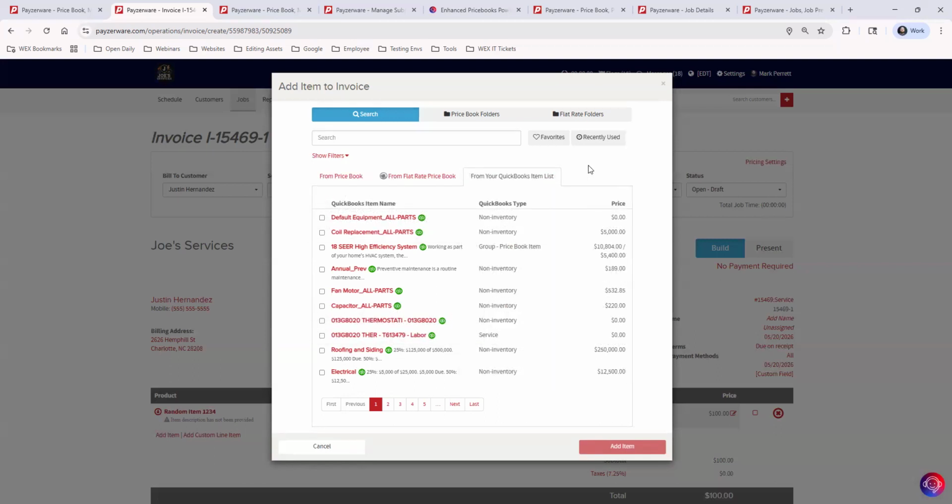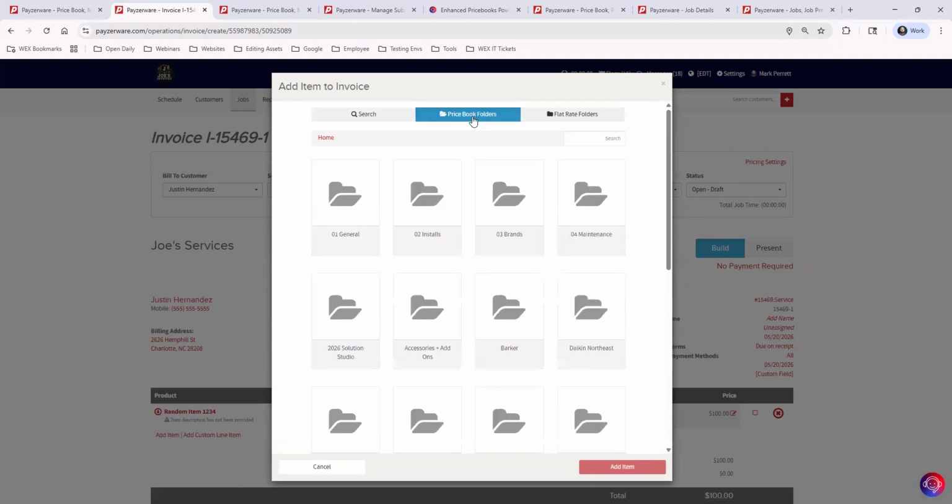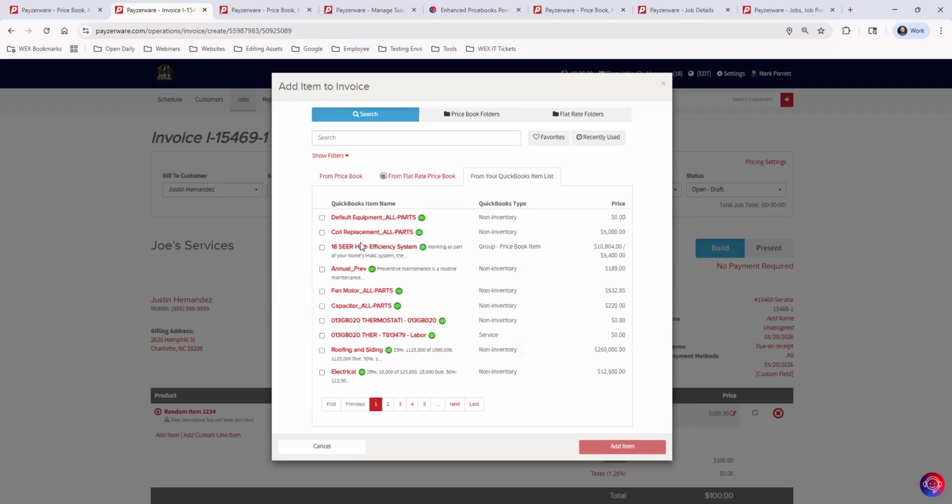I would say the benefit that the WEX FSM Pricebook has over the QuickBooks item list is you can put the My Pricebook items into folders. So if you want folder organization like this, you'll want to build out your price book in the system. If you don't mind, you can always just use your item list, but you will have to type in what you want. There's no folder organization with the QuickBooks item list.